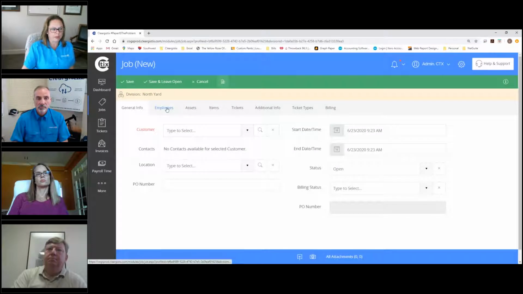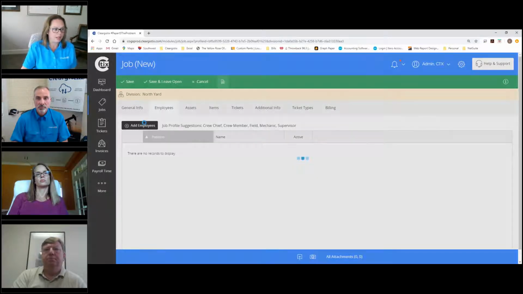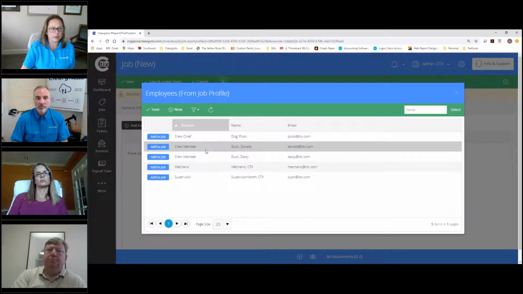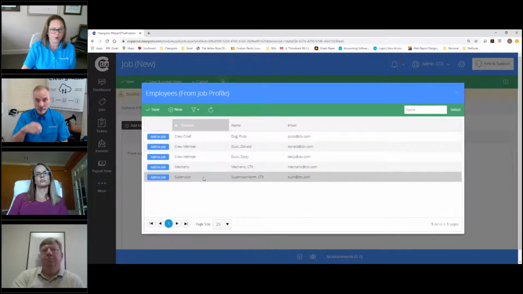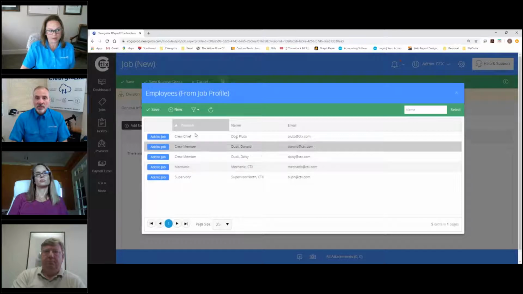Now, if you remember from when we were looking in there, each one of the field users had their own individual setup. If you look at add employee, you'll notice that the only options you have, even though they're all on the job profile, are the ones that were specifically linked to the north profile. Mechanic, who is linked to both south and north, will be here for either.